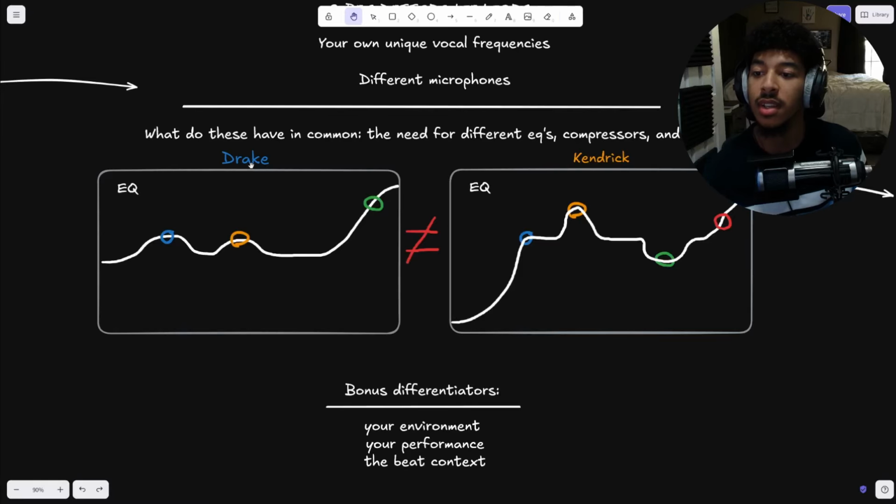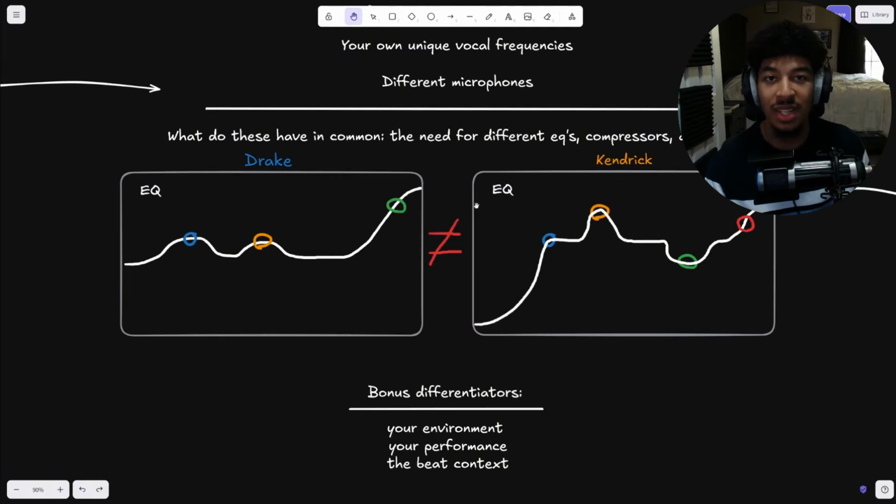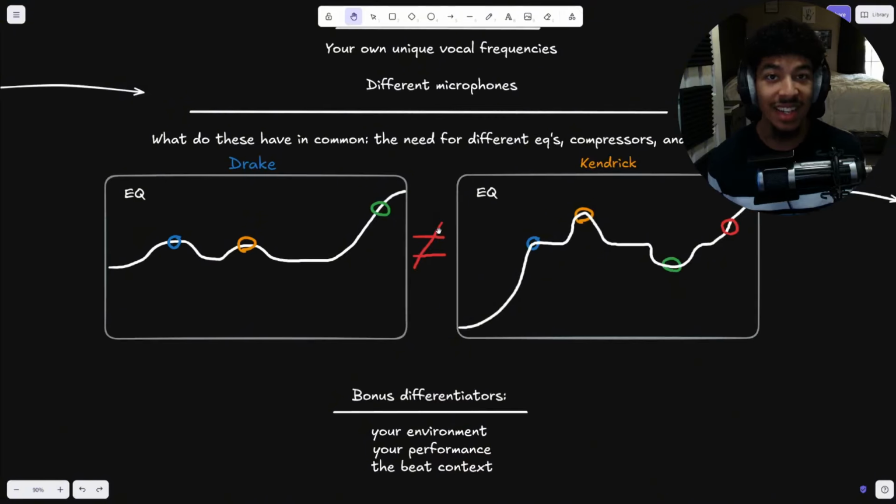So Drake's EQ may look something like this. You get a boost, and then you get the last boost up here in the high end. This is not going to be the same thing that Kendrick puts on his voice. It's just not going to be the same. And this is Kendrick's EQ. We go, whoop, and then we go down, and then we go back up. Now we got the Drake, Kendrick. I had to do it. I don't know who else to do. I tried to. They not like us.